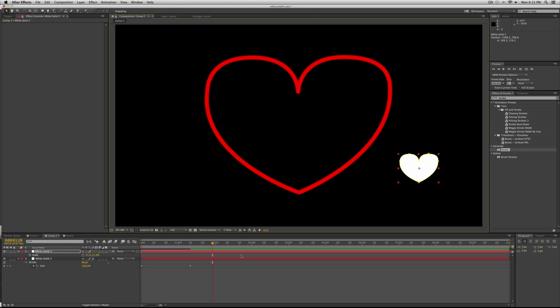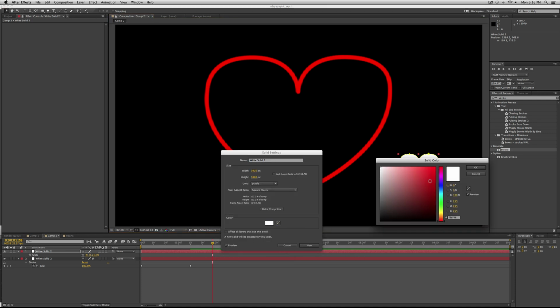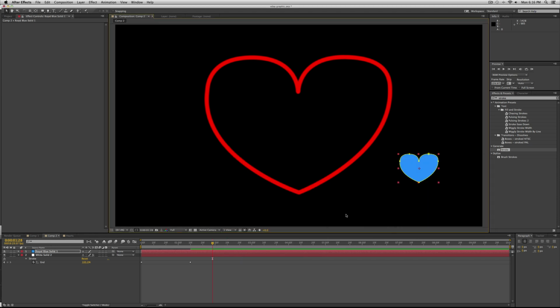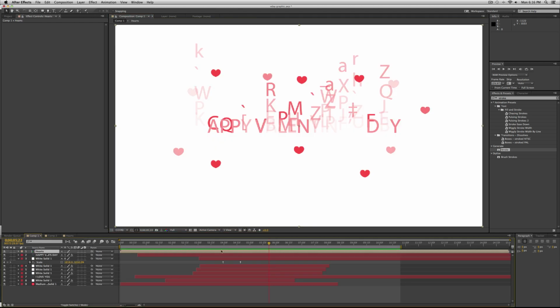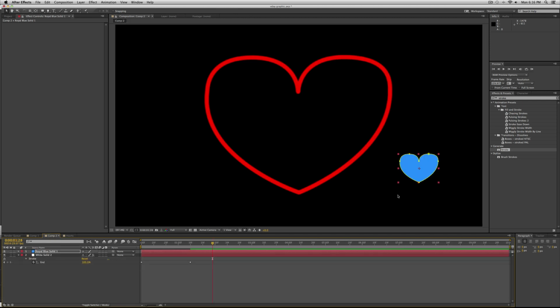Now to change the color, I just press Command-Shift-Y on a Mac. I think it's Control-Shift-Y on a PC. And just change the color. Say we want blue hearts. You can select a blue color, something like that. And then to create this animation of it kind of floating up, I just created a couple keyframes and I moved it up.